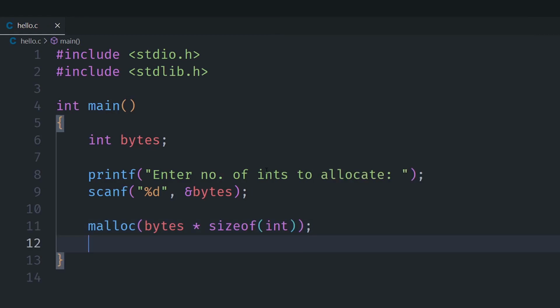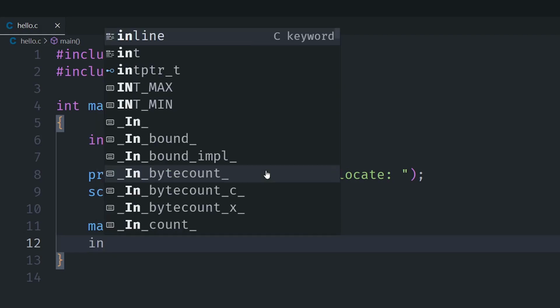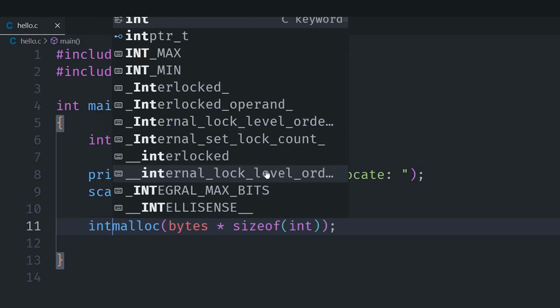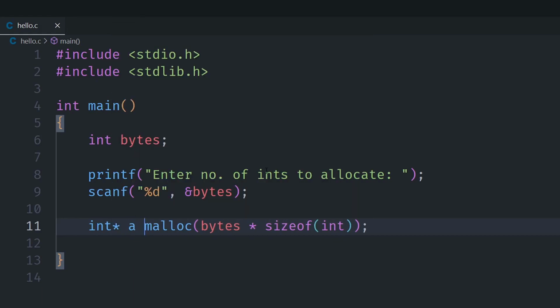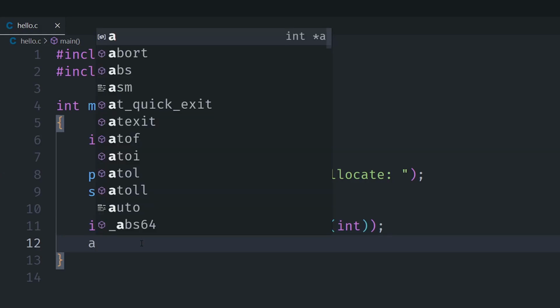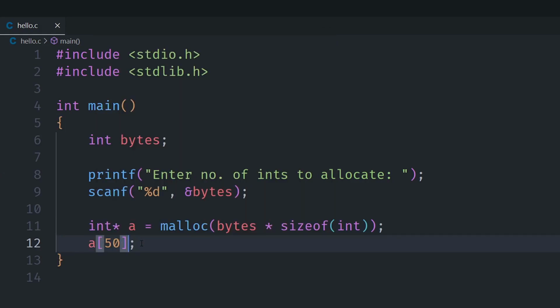And what we can do then is store this in an integer pointer. Let's just call it a, and then we can set it to this. What this will do is that now this is actually an array of as many elements as the user desired, and we can access these elements just like normal. So C gives you very direct control over memory. This comes at the expense of security, so we want to make sure that we don't use any memory that has not been allocated. Right now I'm just accessing element 51 without actually checking if the bytes that the user entered were 50. So we want to make sure that we don't do anything wrong here.